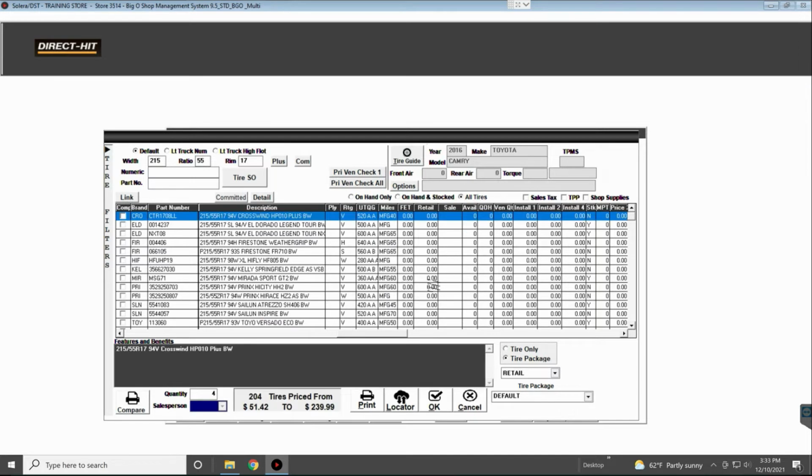The reason we have all tires is down here at the very bottom, it shows 204 tires priced from $51.42 to $239.99. If you're managing your price properly, that low price will be the lowest price available in that size we're looking at. So when we're quoting over the phone, we're quoting the lowest price every time. We can ensure that with our guys doing it.